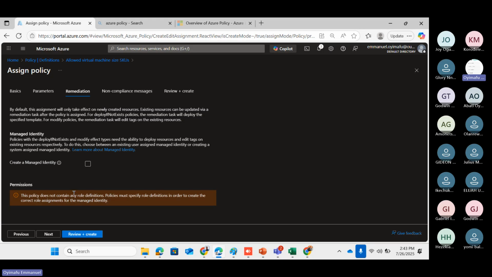So if you want to use managed identity, your policy must specify a role definition in order to create the correct role assignment for the managed identity. We're not using managed identity, but if you want to use it, like it says here, the policy must specify a role definition in order to create the correct role assignment. But we are not using managed identity here, so we'll just skip that.